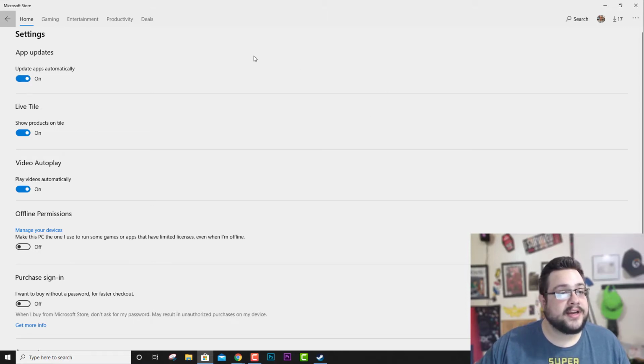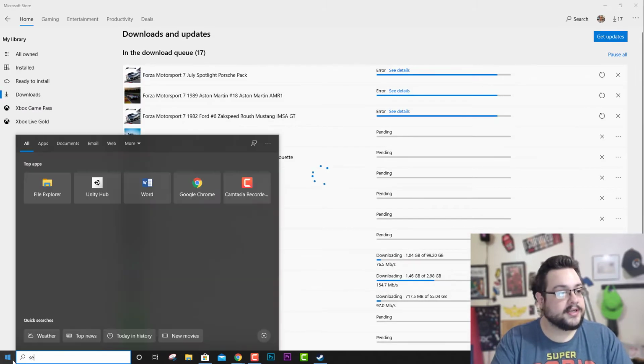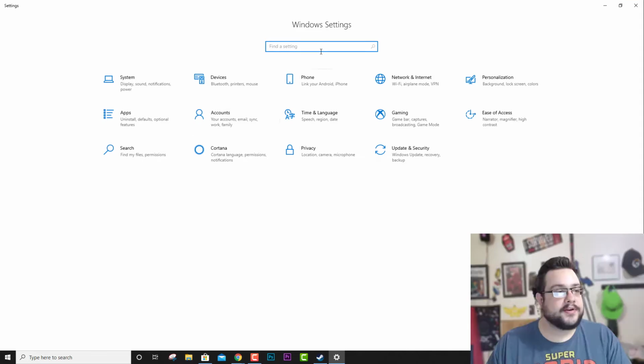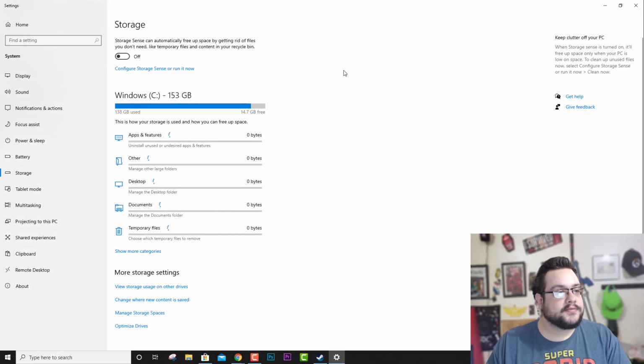So it's not in the Microsoft Store at all. You're actually going to go to Start and type in Settings and press Enter, and you'll have this window here. We're then going to type in Storage and go to Storage Settings. And this is where we'll actually be able to make some changes. So you're going to go to Change where new content is saved, right here at the bottom.